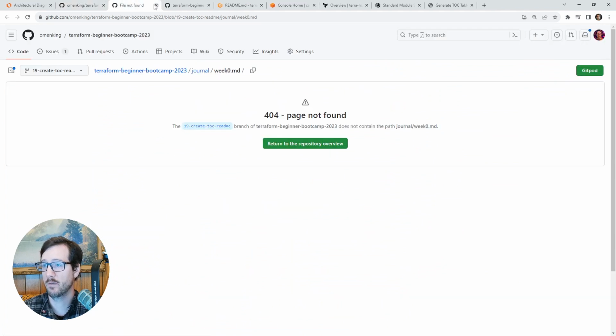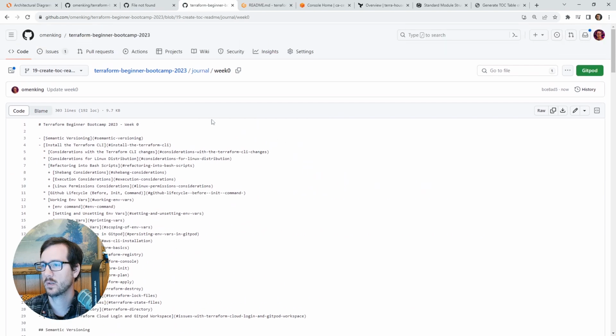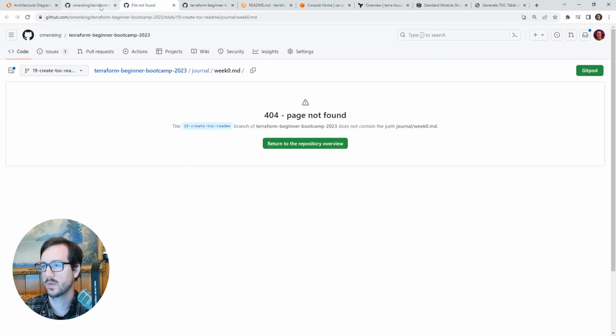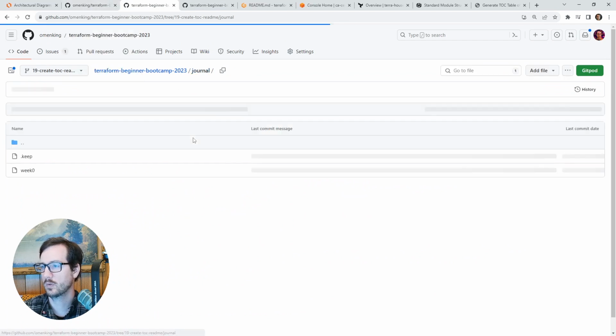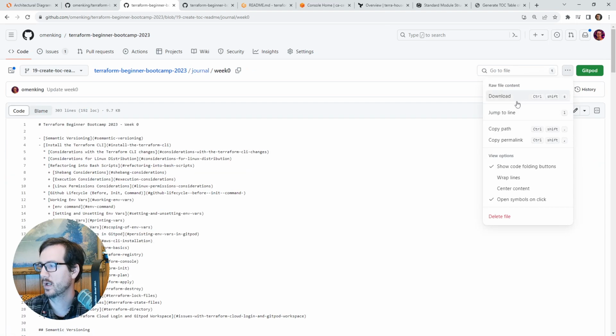It says file not found. So yeah, I'm surprised it's not linking to the correct location. I thought we saved this. Did we not? 19, yes. Journal. We didn't call it .md, so that's a small issue there. Let's go and edit this file. That probably explains why it wasn't highlighting correctly earlier. Can I rename this file? I would like to rename this file. How do I do it?